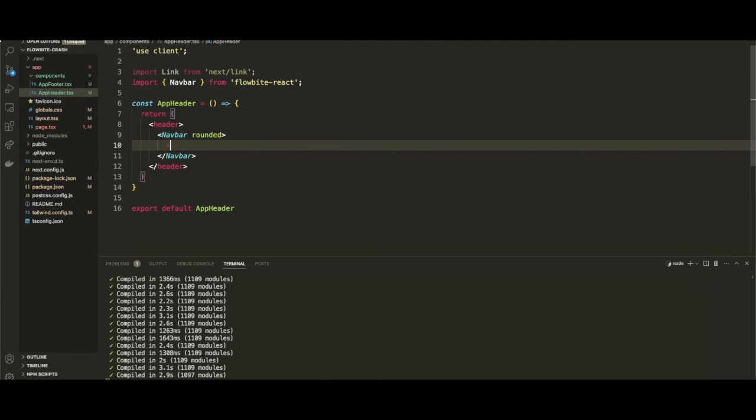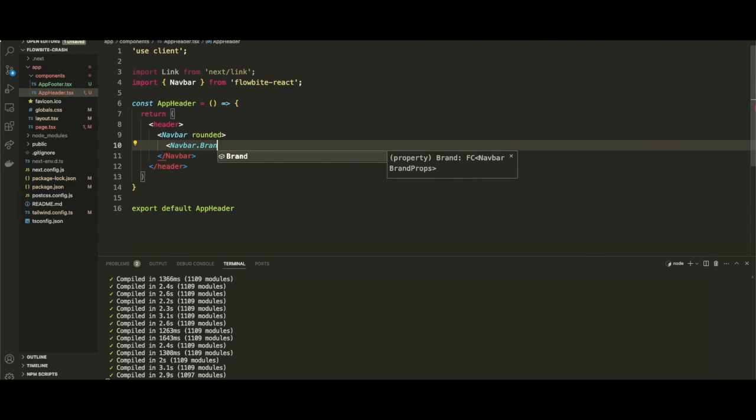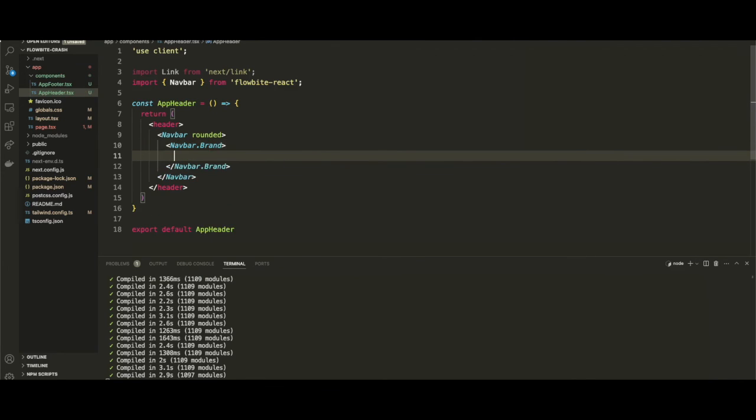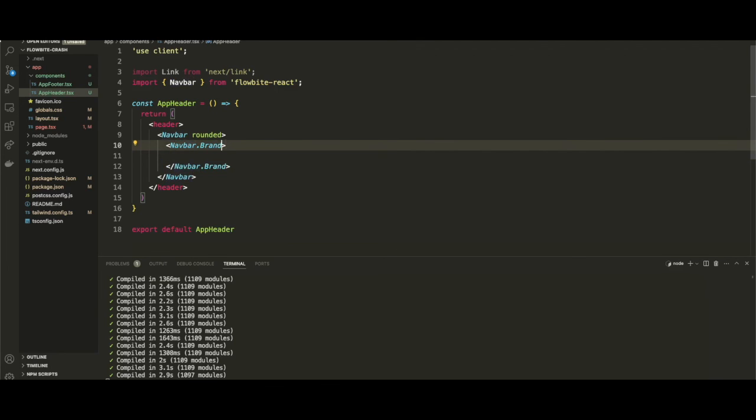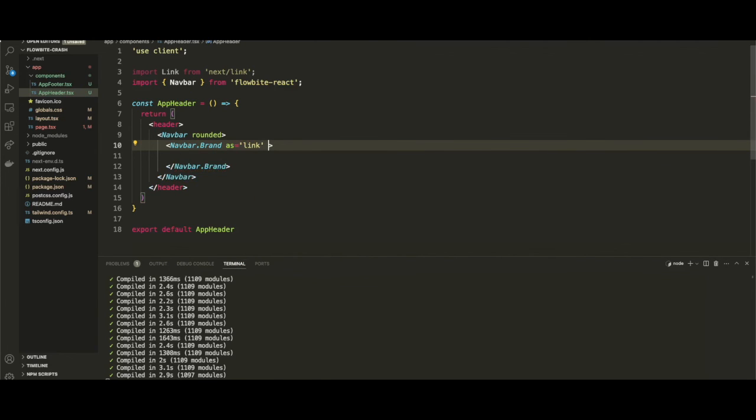So I'm going to add a logo to the left, and you can do that by using navbar.brand and close that up. So the navbar brand will allow us to set a logo. So now I can use the as attribute here, and we're going to say as a link because we wanted that when the user clicks on the logo, whether it's text or an image, the user will be redirected to the home page.